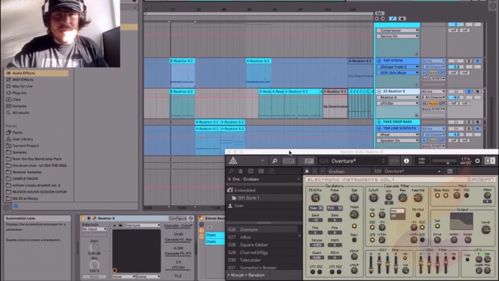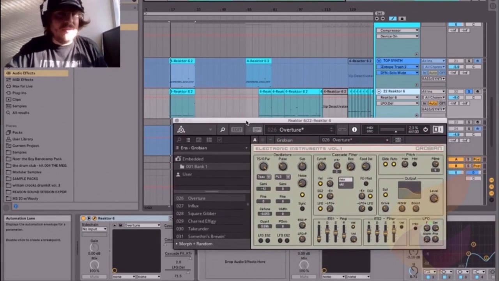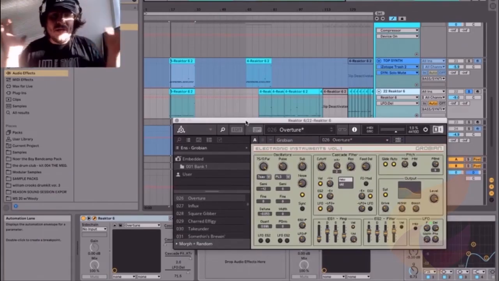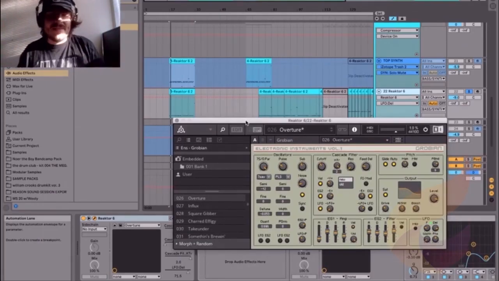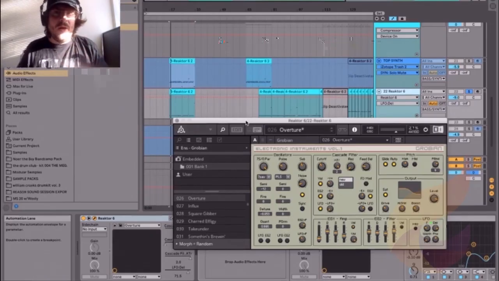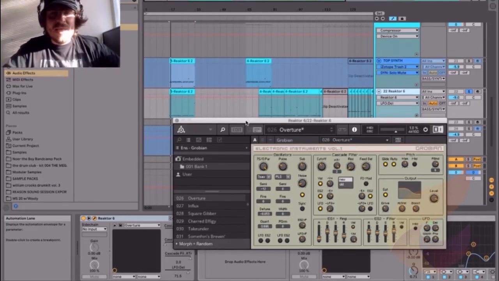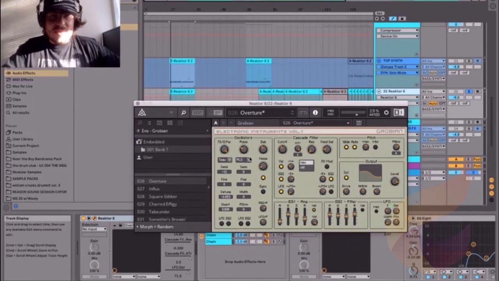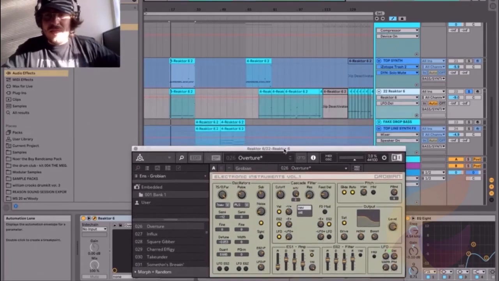So another one that I use all the time is Reactor. I'm a huge fan of Reactor. It's a giant host of tons of different synths and effects, and it has an entire modular environment. Great bang for your buck. Heavily recommend Reactor 6. And I'm using this Grobian synth here, which, if we take a look, is actually one of the main synths that we have throughout here.